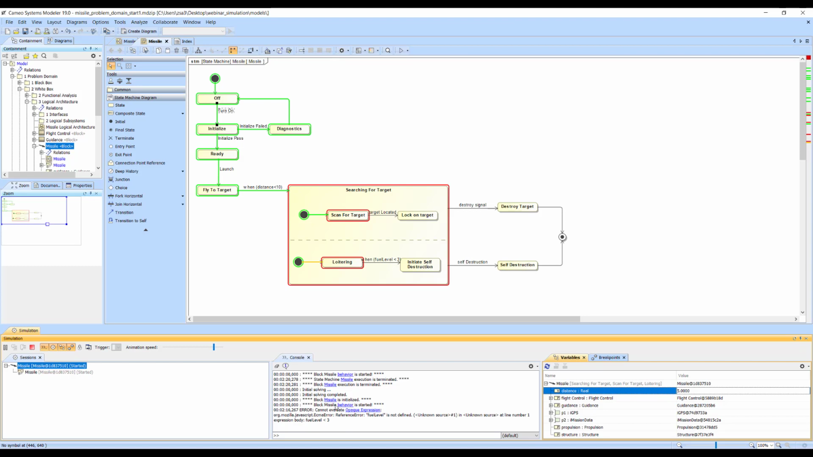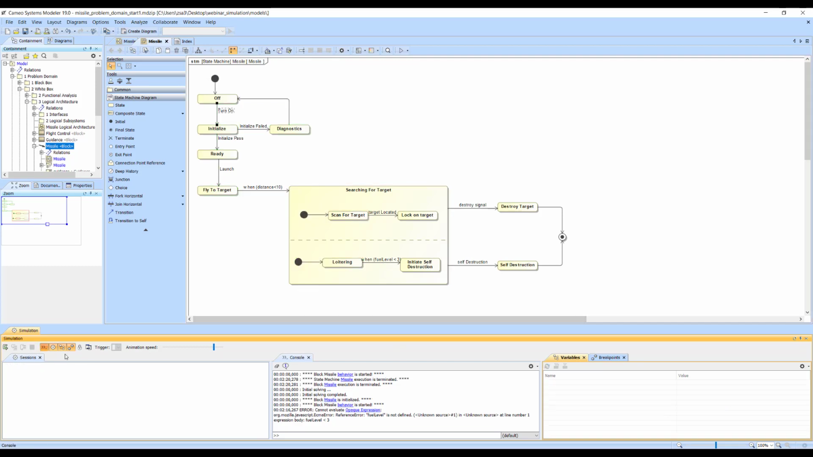I have this error because I forgot to add a fuel level variable into my model. That's why the tool does not recognize, hey, what is this fuel level? I don't understand. Why should it be below 3? This is what it is saying to us, that we have some sort of problem in the model and we need to fix it. So I will terminate it.